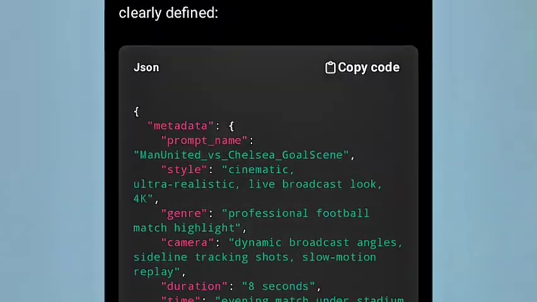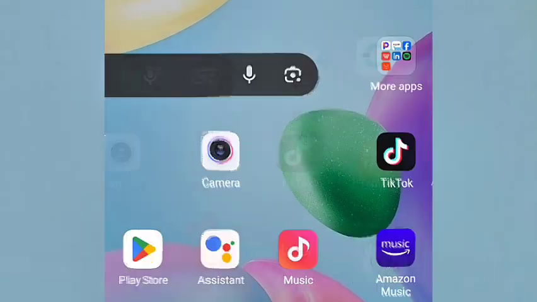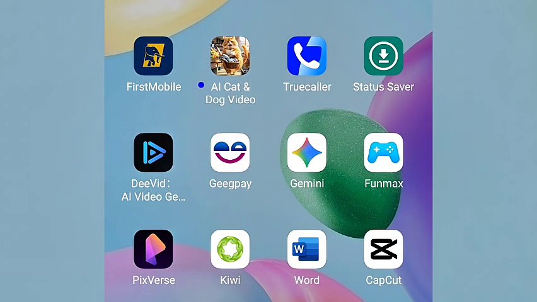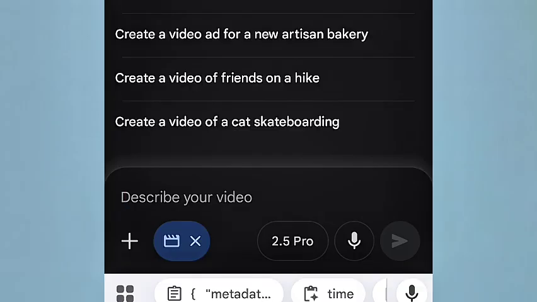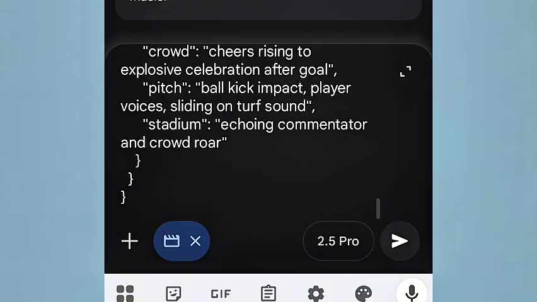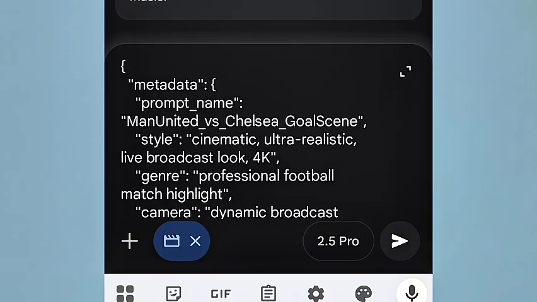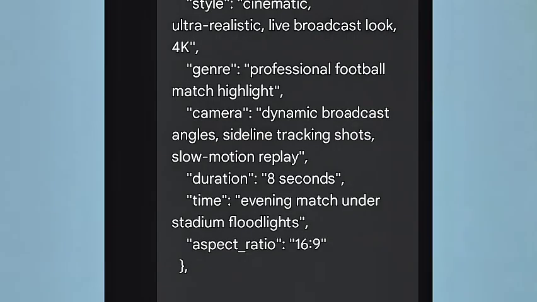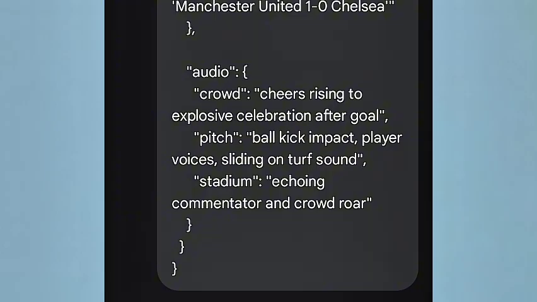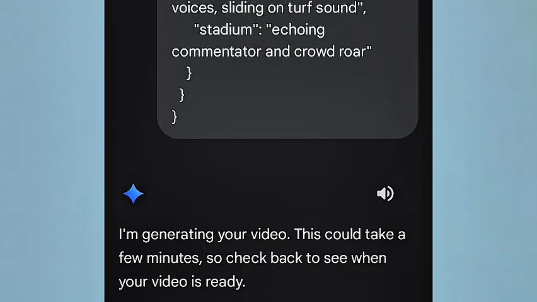Then I'm now going to copy this particular prompt. Remember, it is a JSON prompt, not an ordinary prompt. And go to my Google Gemini here. Once I go to my Google Gemini, I'll now go to create video. If I go to create video, I'll paste that particular prompt, the last one, which is saying duration is 8 seconds. And I now click on go. It is going to process this particular video for me and give me the final response. You can see it says generating your video. This could take a few minutes, so check back to see when your video is ready.